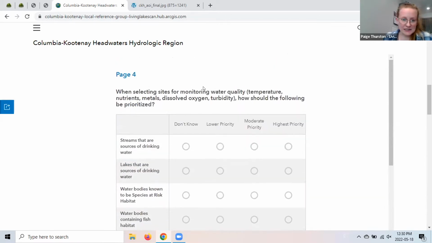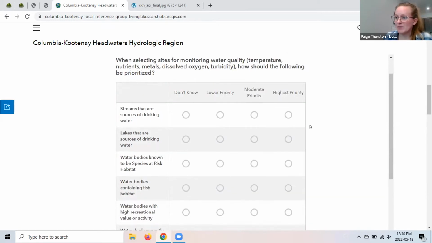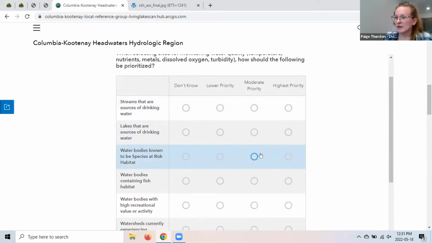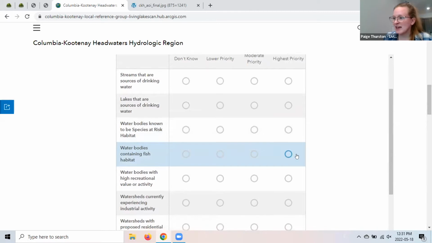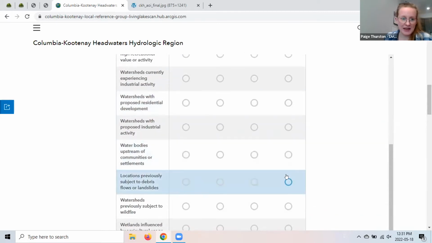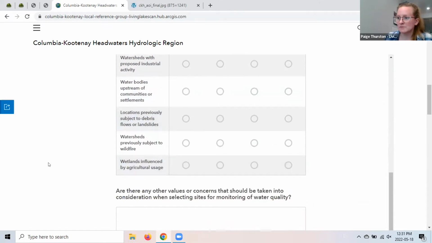One looking at site selection for monitoring of water quality, whether that's continuous, looking at temperature, or if it's discrete sampling for nutrients, contaminants, metals, turbidity, or anything like that. Again, here, so looking at things like sources of drinking water, fish habitat, any other priorities that you might have with regard to water quality.